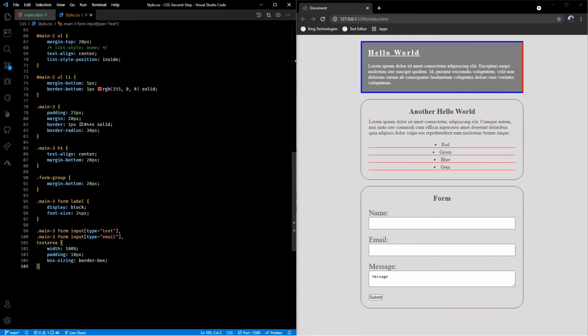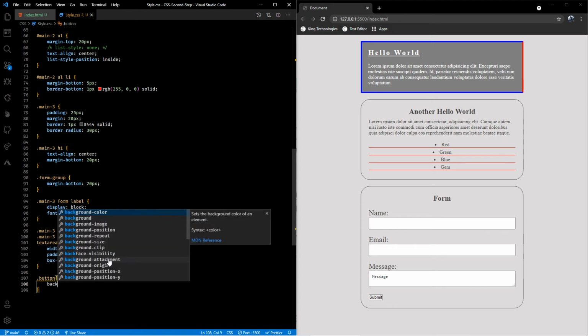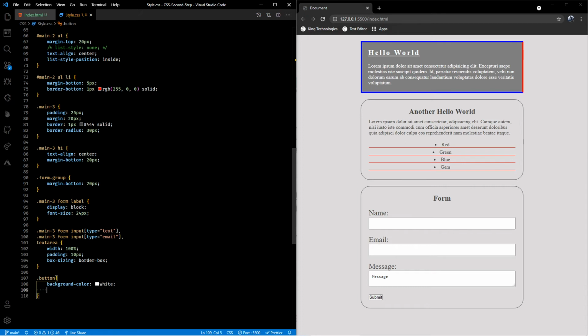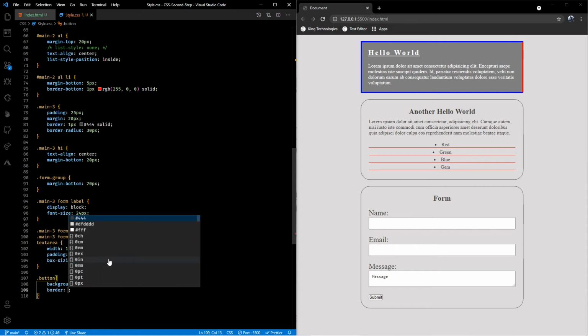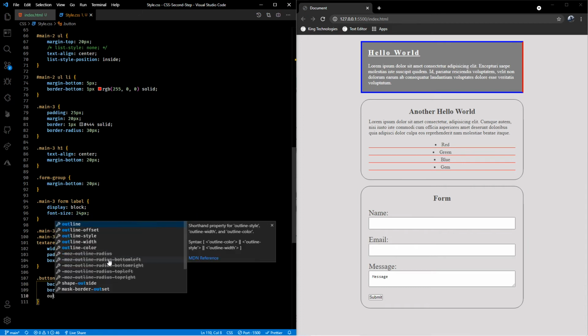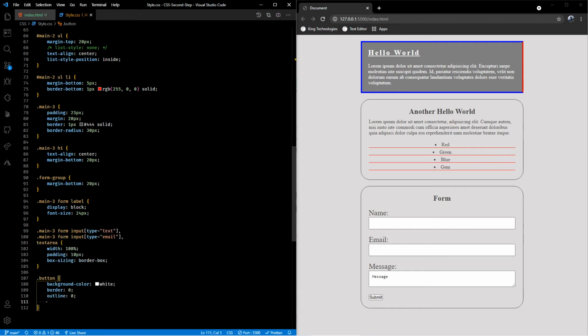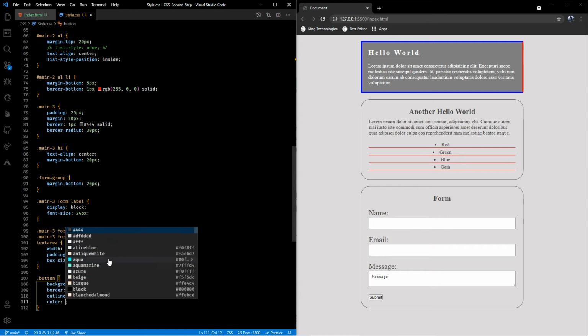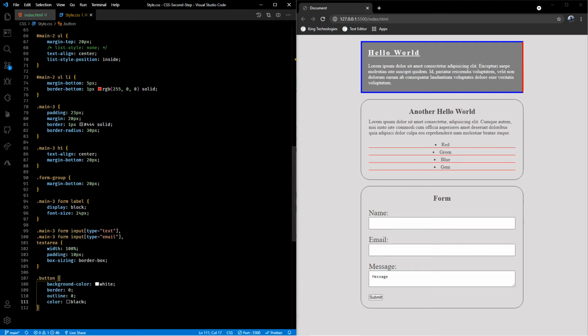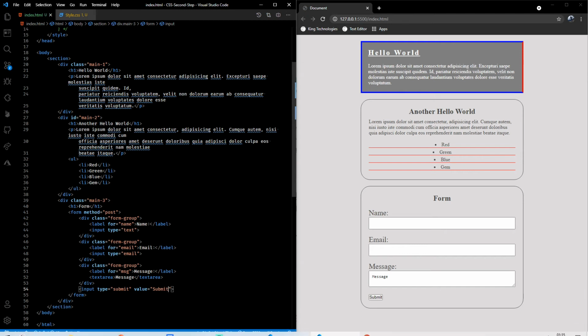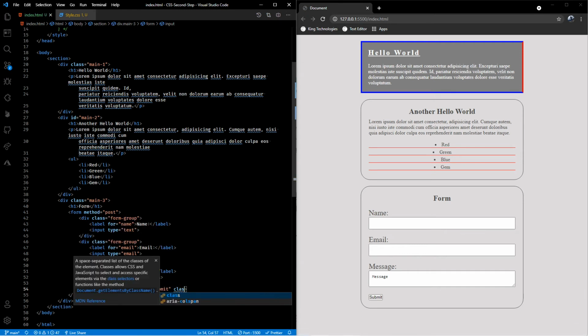Now let's design the button. So give it a button class, and let's give it a background color of white, border 0, outline 0, and give it color black. Let's give it a class of button.